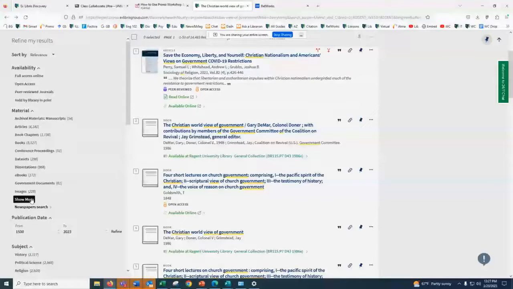I can also click on reference, which means encyclopedias. So say that I just want some real brief factual information about this topic. I don't want to read a big journal article. I can click on reference, although that's not coming up for this topic.